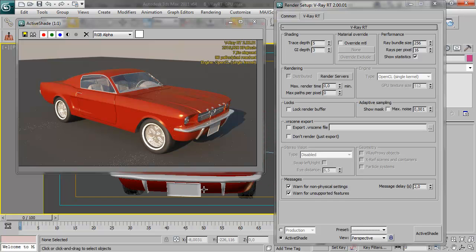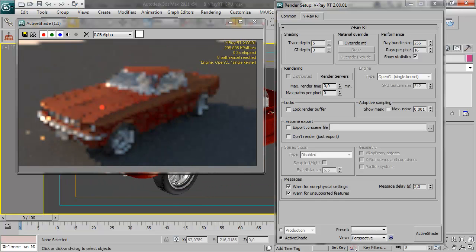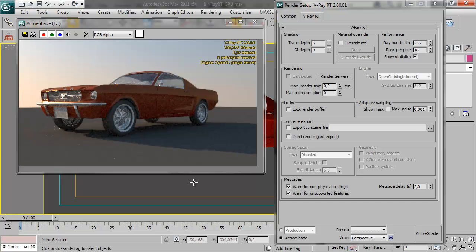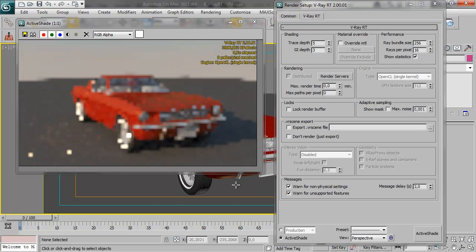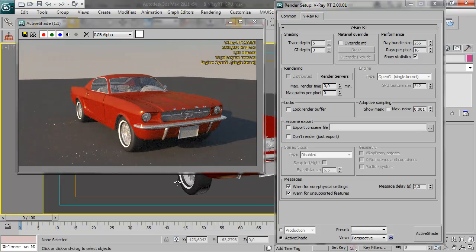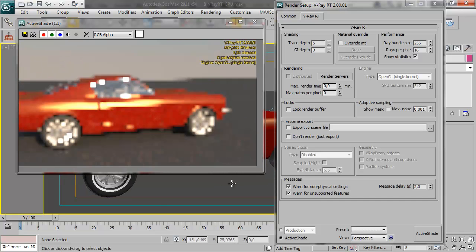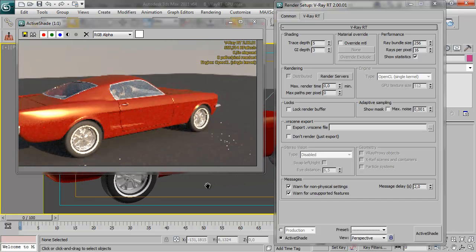As you can see, when I rotate this around, as soon as I let go, it clears up almost instantly. There's a little bit of caustics that will take a little while to clear up, but other than that, the image looks really good right away. So that's the big advantage of using VRay RT GPU.